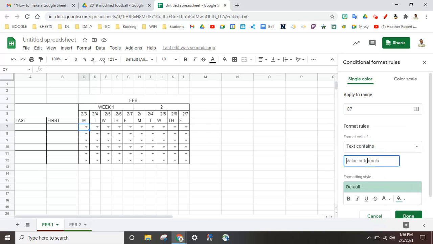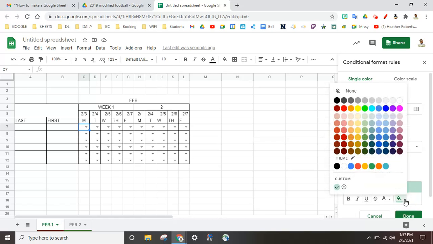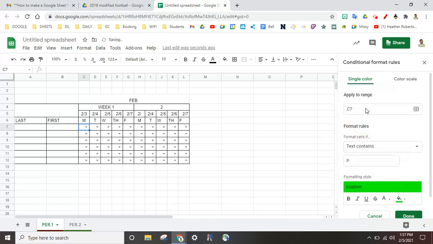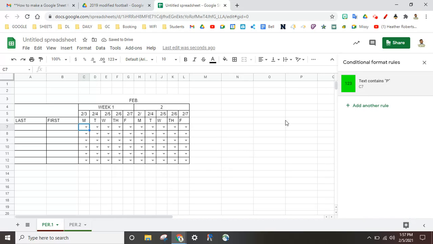Now you have to be exact. You can't have a lowercase p, you have to have an uppercase P. Remember how in these dropdowns we have present and absent and all that, and we did them in capitals. Now we have to do it in capitals for this. It has to be exact. So if text contains a P, now we're going to format it how? We can either make it bold, italicized, underlined, anything you want. But for our purposes, we're going to make it a different color. We're going to make it green, and now we're going to hit done. So if text contains P, it's green.